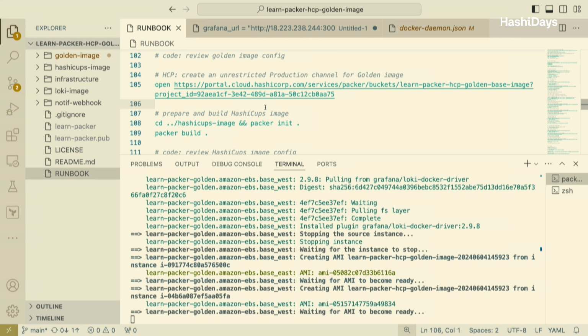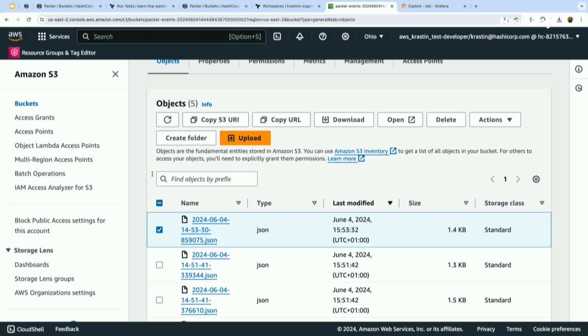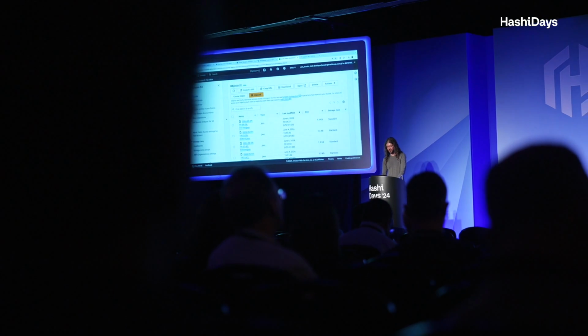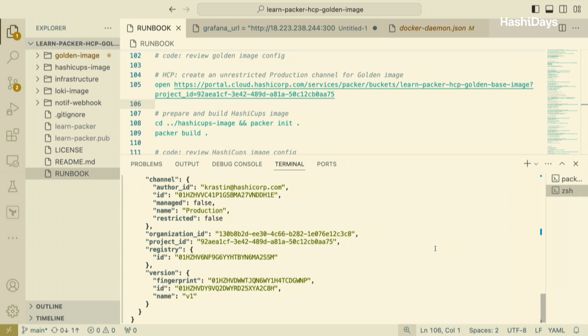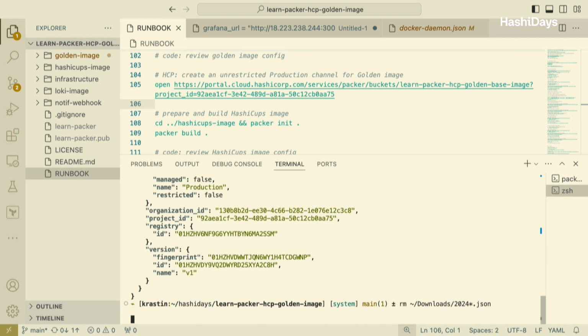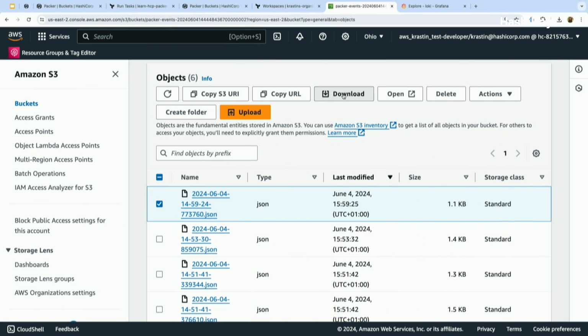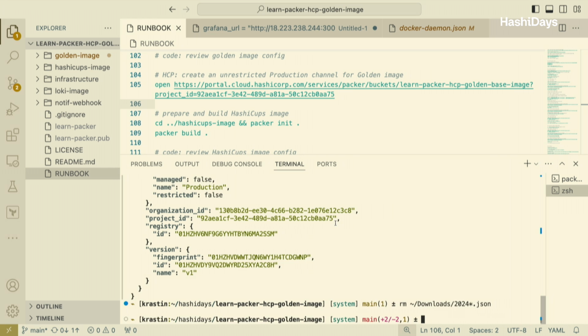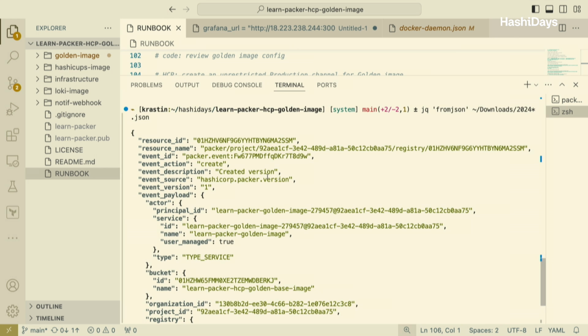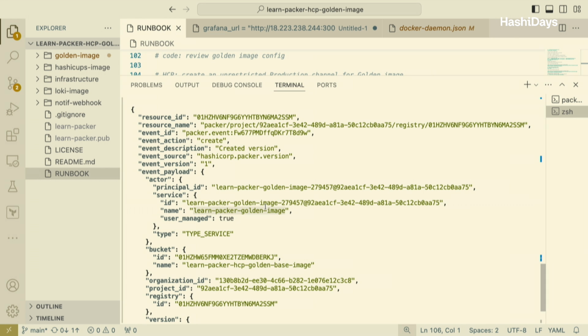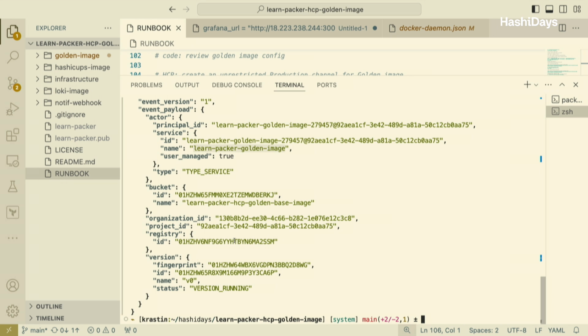While this is running, we can take a look at our events here again. So if I download this one now, and let me see if I cleaned up. I did not. Let's download this JSON and take a look on the logging. This is most likely tied down to the golden image that I'm building right now. And yes, it is. This is an HCP Packer create action. We are creating this artifact, and we're using this organization project.